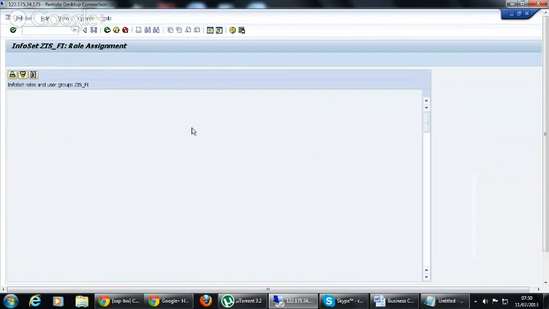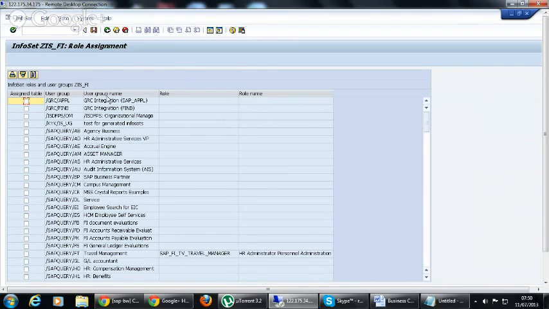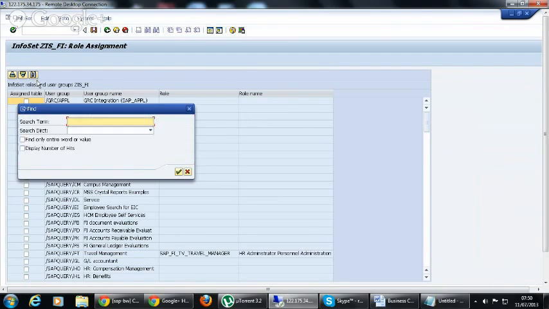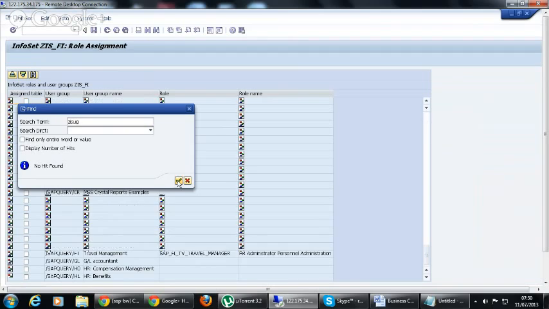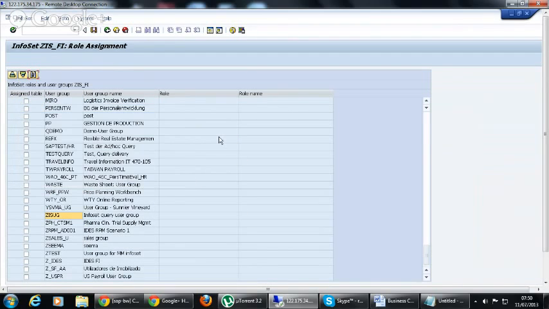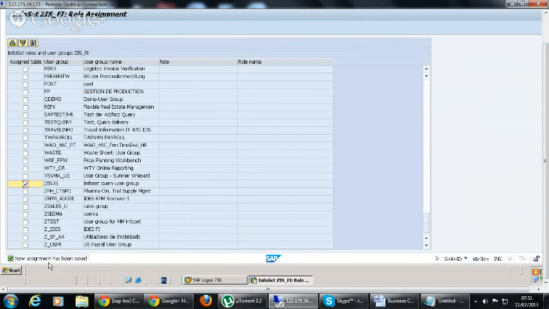Click on role or user group assignment, and here we have to find the user group which we created, that was ISUG. So here you can find our user group. You click on the user group and save it. Now the new assignment has been saved.